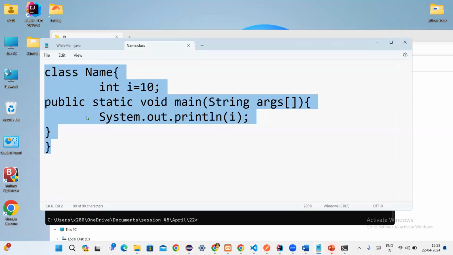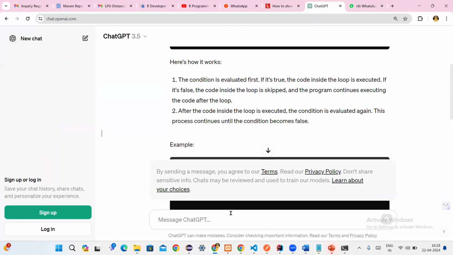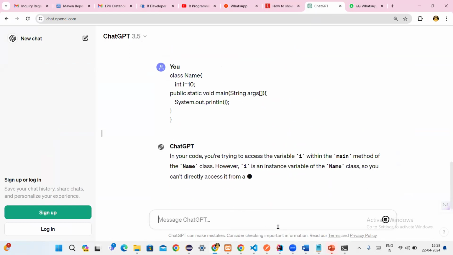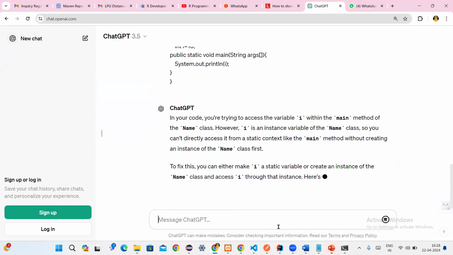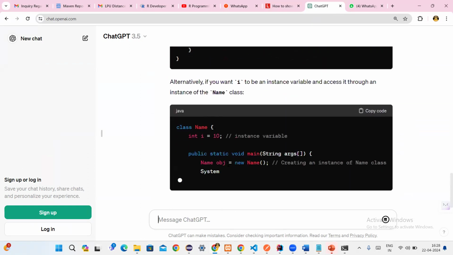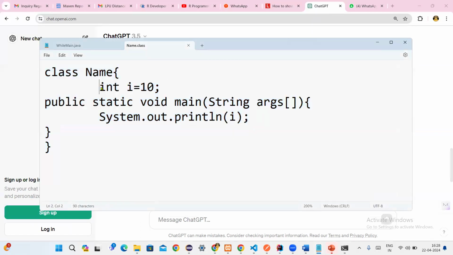So let me make use of our ChatGPT application. Same code, I'm just pasting it here. Now check how it has to be given to have access over that variable. Here it is given as static. I did not use the word static. Now I'm going to use it. You can see static int i = 10. I just defined a variable here, and I did not make it static. Static means constant value.